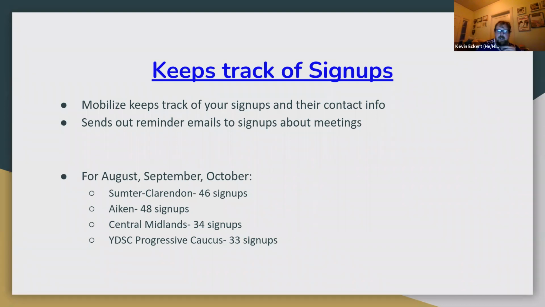And it does a nice job of expanding the reach of people who can find out about your meeting. For example, from August, September, and October, my chapter, Sumter Clarendon, had 46 signups. Aiken had 48, Central Midlands had 34, and the YDSC Progressive Caucus had 33. And without the Mobilize links, I know for a fact Sumter Clarendon would probably be in the teens if you're just using your own personal Facebook page or something like that to get the info out about your meetings. It's a smaller audience compared to Mobilize. And I also just find sharing Mobilize links is really easy as well.